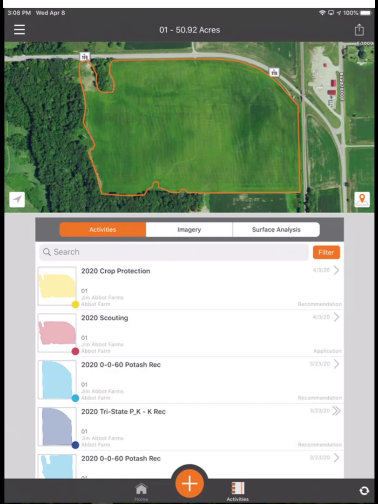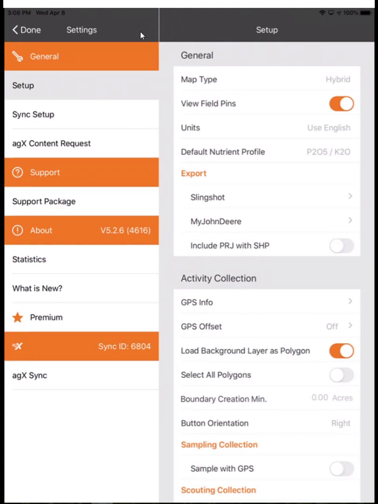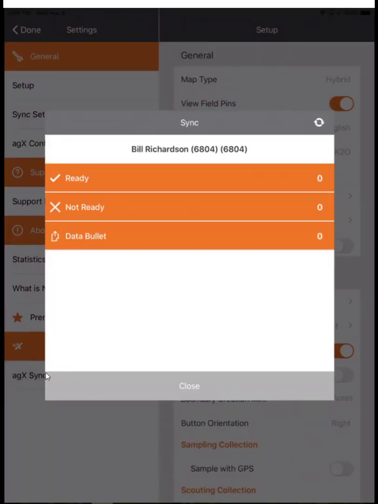If you want to check the status of that, you can go to the menu bar up here on the top left, the three parallel bars. This slides over, and you go into the settings button. When this pops up, go down to the AgX sync account, and this will show you that everything's done. You don't have any data bullets left. It's already completed the process. So as long as that shows up as 0, all your data bullets have been pushed out and pushed over to the individual account, the AgX sync account on the other end, with the data.